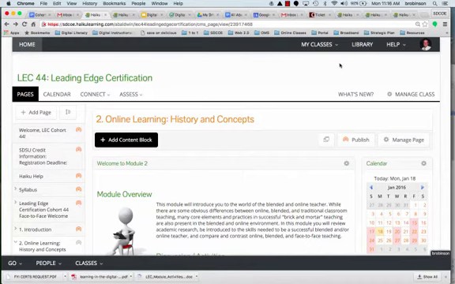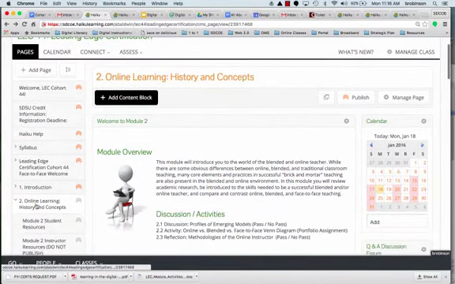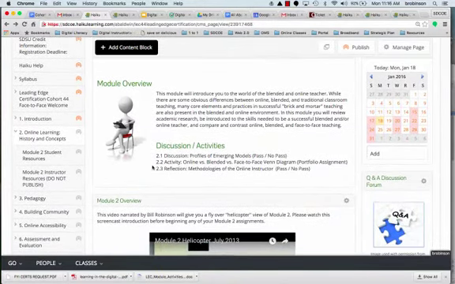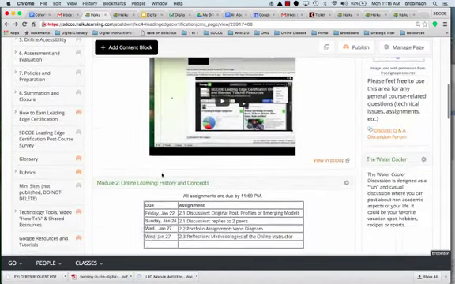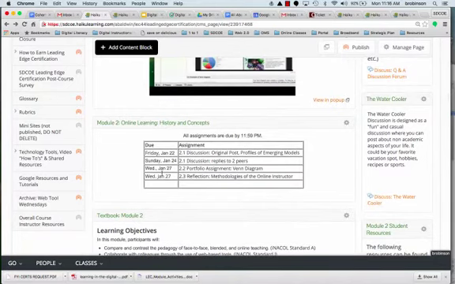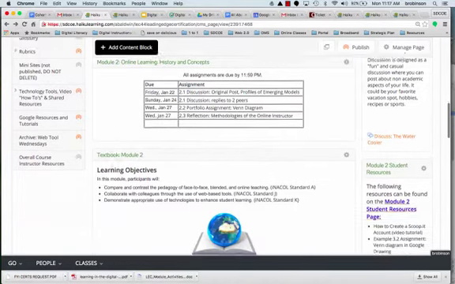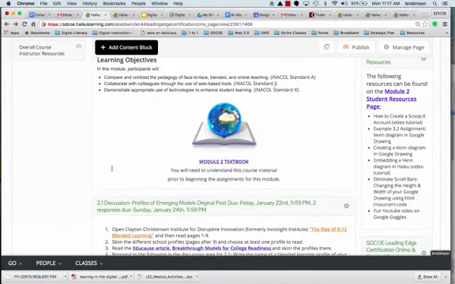I've logged into Haiku, and on the left navigation bar, I have navigated to Module 2 Online Learning, History and Concepts. As we look at Module 2, you'll see an overview of the module, along with the 3 assignments, which we'll come back to in just a moment. The helicopter video, which you're watching right now, the due dates for the assignments for this module, the learning objectives, and next we'll come to the textbook.